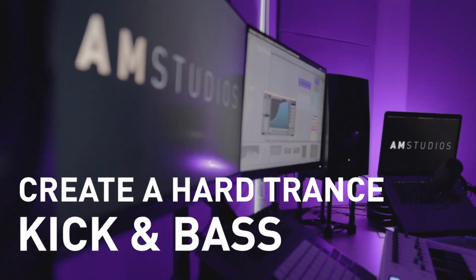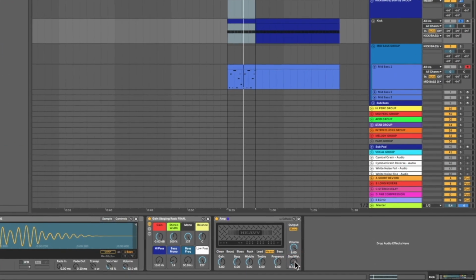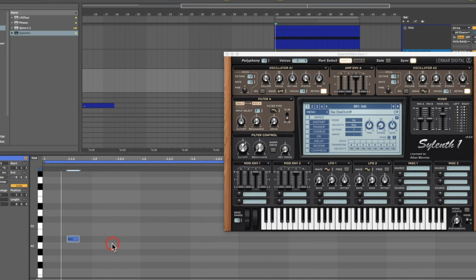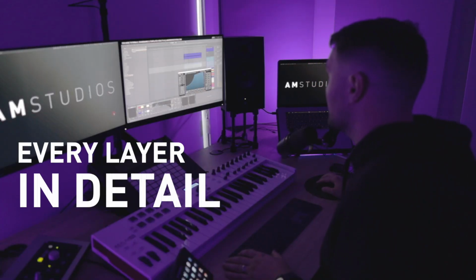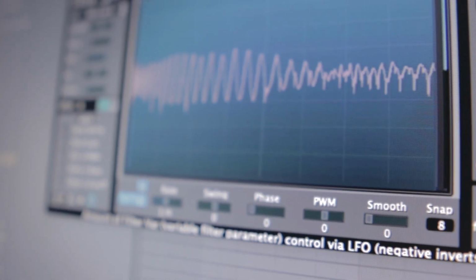In this tutorial I'll be showing you how I create a Hard Trance Kick and Bass from the ground up. The video will cover everything from choosing the right sounding kick, tuning the kick to the bass and what processing I use for that hard trance sound. I'll be creating each layer and unique bass pattern from scratch, as well as talking you through the characteristics of the bass layers and their job within the bass line.